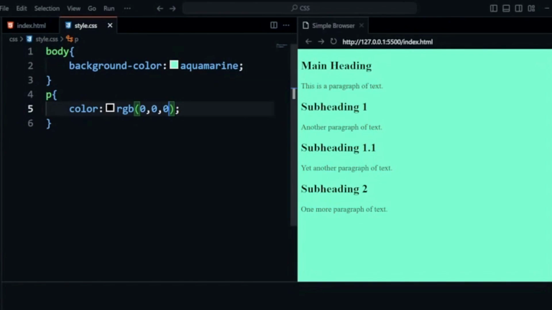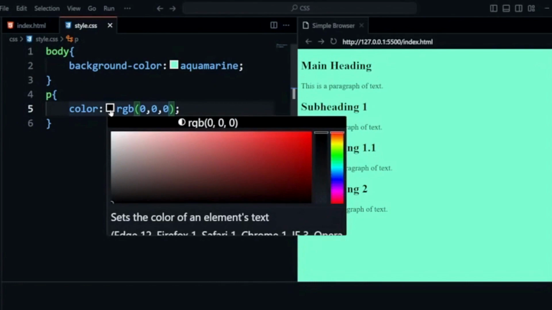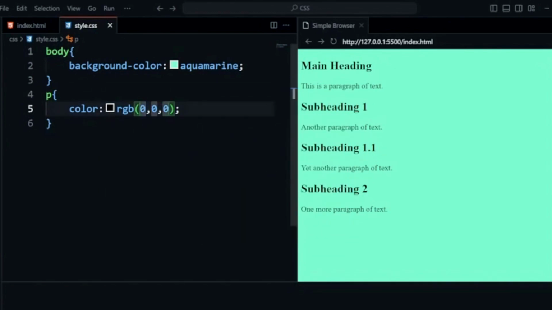You can see just in front of your color name there is a small color icon. On hovering over the color you can see a color palette. The maximum value of RGB is 255. For example, I have a red color, so I am setting it as 255. Now my paragraph color is all red.